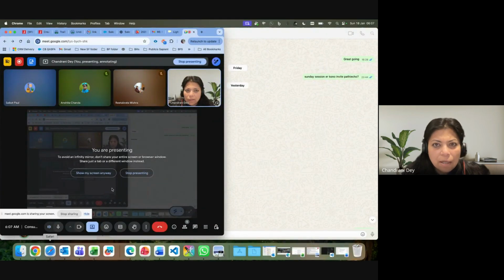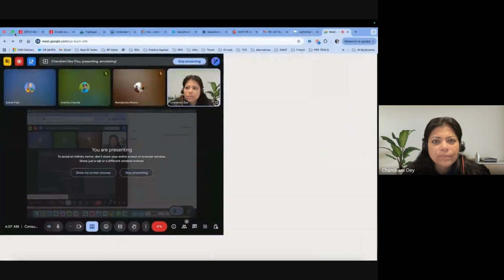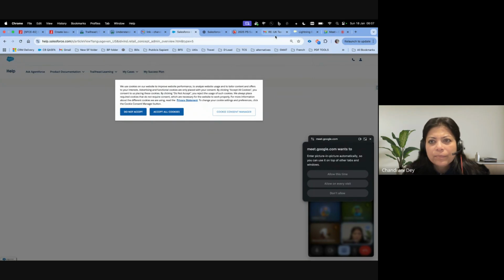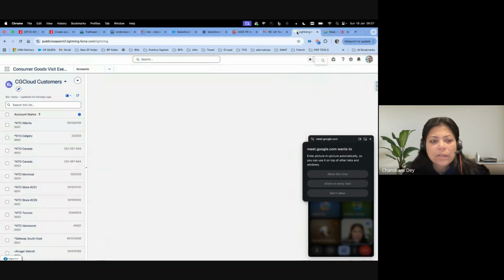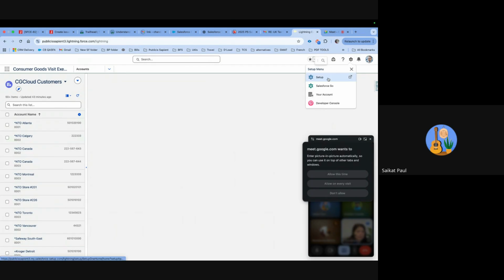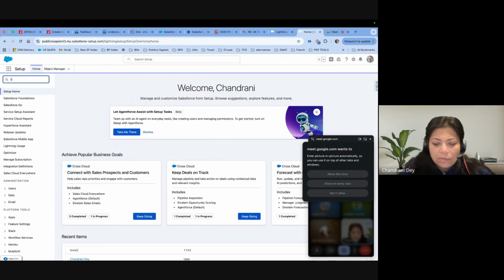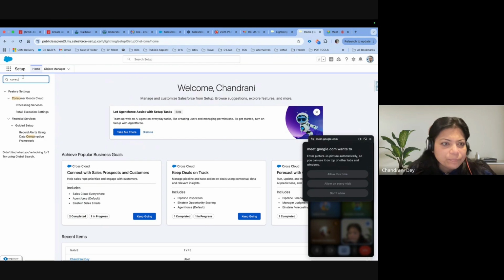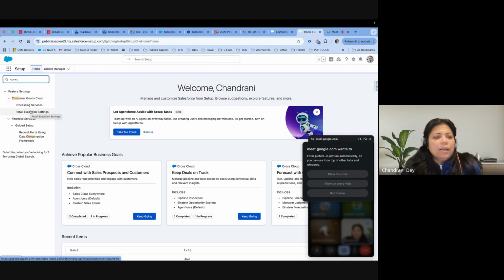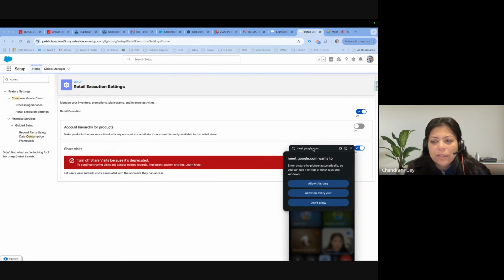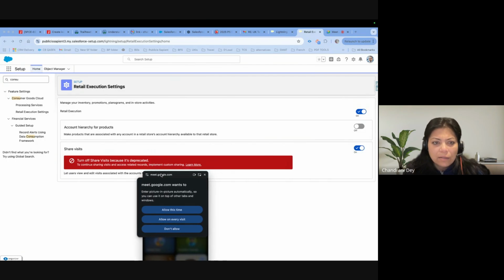What I will show you is also a Trailhead demo org, but let me still check. Where is it? This one, I think. Yes, here, if I go to the setup, I think I have something called consumer, Retail Execution settings, and you will have to toggle it on. I think this is what it might be missing.